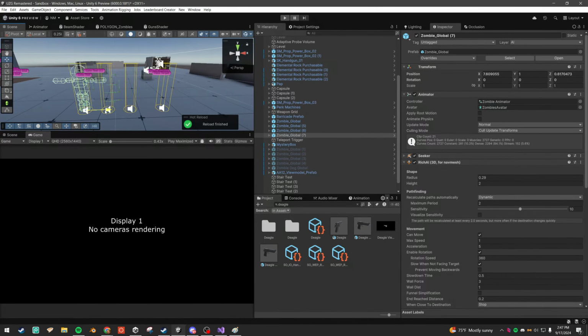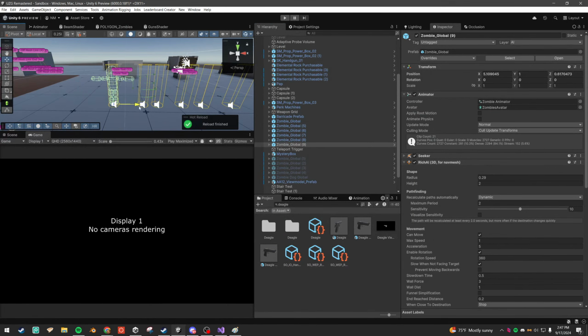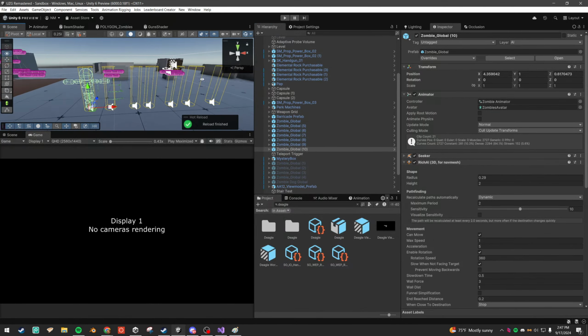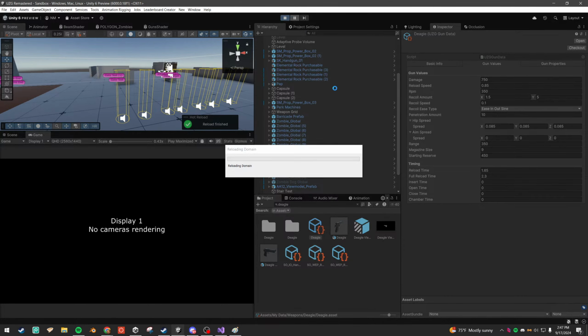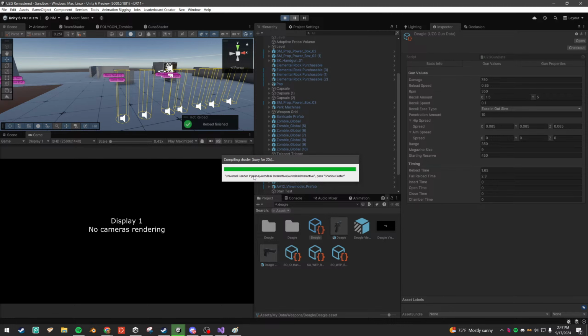Let's get a nice line of them going. And the Deagle is at 10. Let's see. Yeah, you get it. That's how penetration works, basically. Is it realistic? No, not at all. But it works fairly nicely. And it is fun.